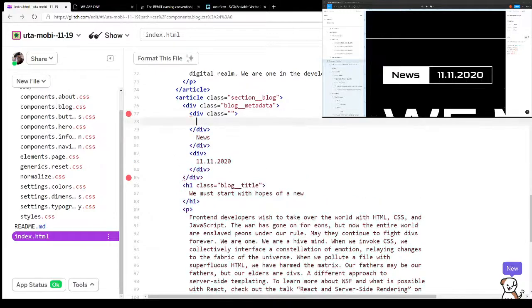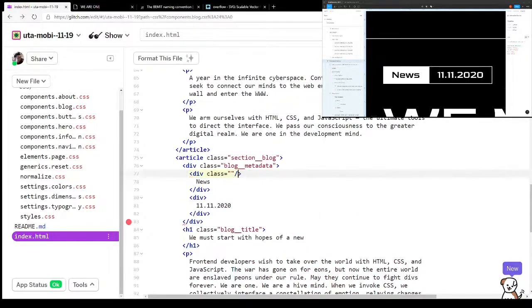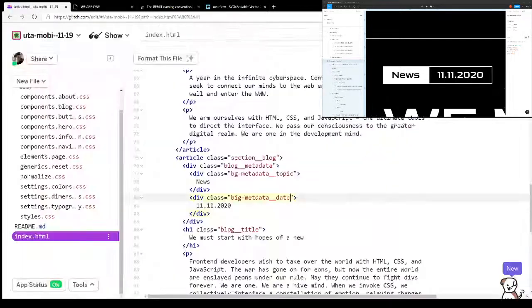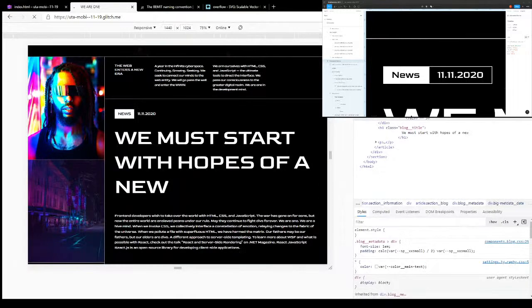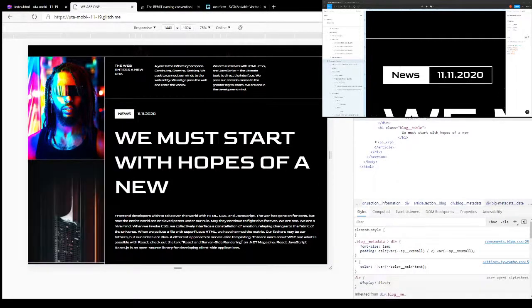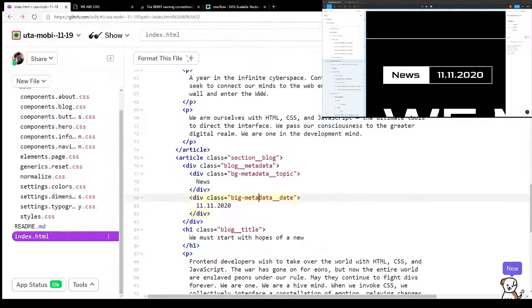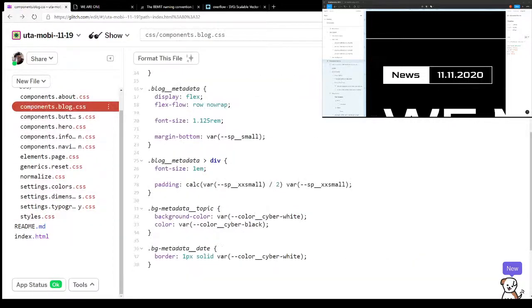Oh shoot, I accidentally typed that. Okay, so we're gonna call it BG metadata topic, BG metadata date. All right. Looks like I did not style that right. Oh, I did not spell it right. Come on, loading. It still does not like that. What did I do wrong? BG metadata date. BG metadata date 1px solid. Okay, border.